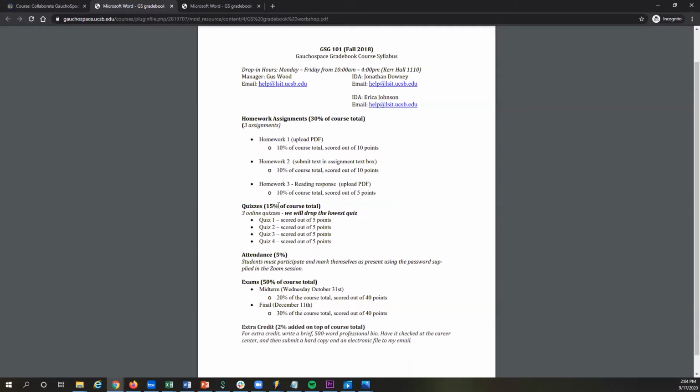And then quizzes are going to be 15% of the course total. And there's 4 of them, but 3 are going to be counted. So we're going to drop the lowest score. And then the attendance is going to count for 5% of the course total. So that's going to be 1 grade item. And then for exams, there's a 50% breakdown. The midterm is going to be 20% of the course total, and the final is going to be 30%. And then we've also got an extra credit, 2% of the course total. So that's the breakdown of this course's gradebook.